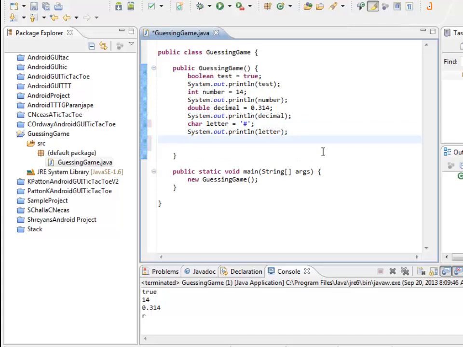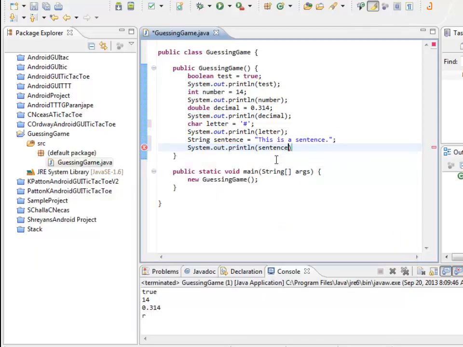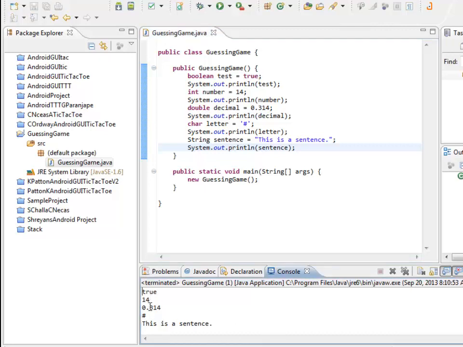Now, you may have noticed that earlier I used something in double quotes. This is a special variable called a string. It's basically a string of characters, a series of characters. If I want sentence, maybe. String sentence equals, and then in double quotes, this is a sentence. And then I can print that out. So I run this, prints it out, true 14.314, number sign, this is a sentence.